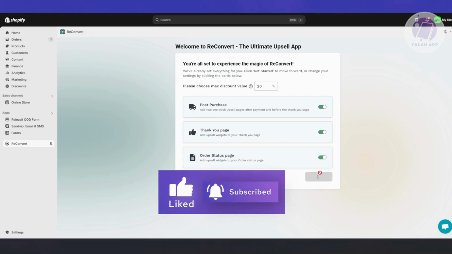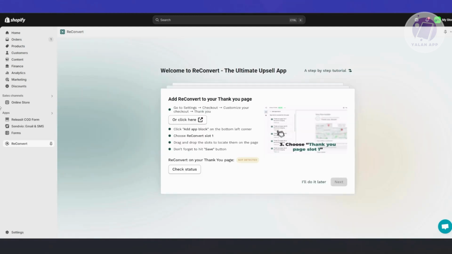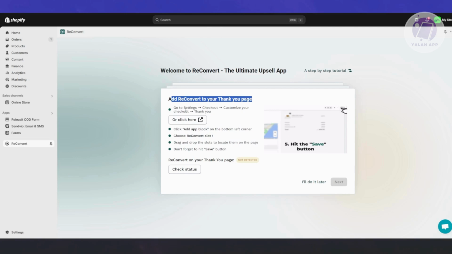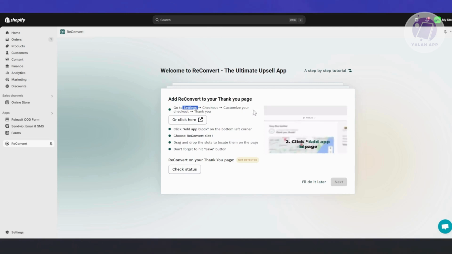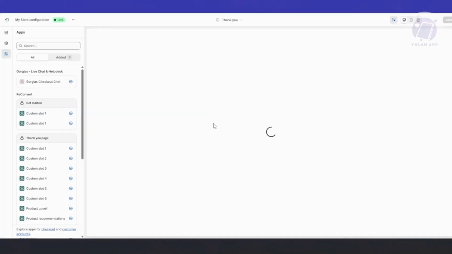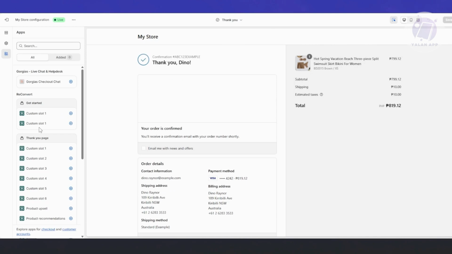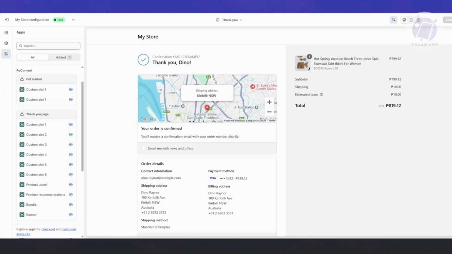Let's wait for this to load up. From here, it's going to ask you to do a few things. You could add ReConvert to your thank you page. In this case, you just need to go to your settings, checkout, customize checkout, then thank you. Let's click on click here. It should open up a new tab, where we want to add a few things. You can see there are going to be slots that we could use here.